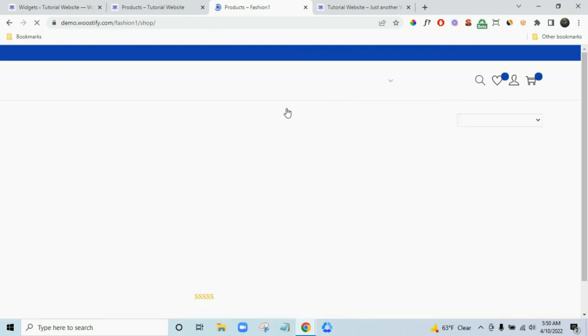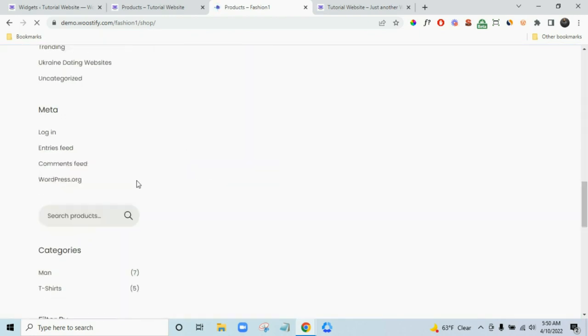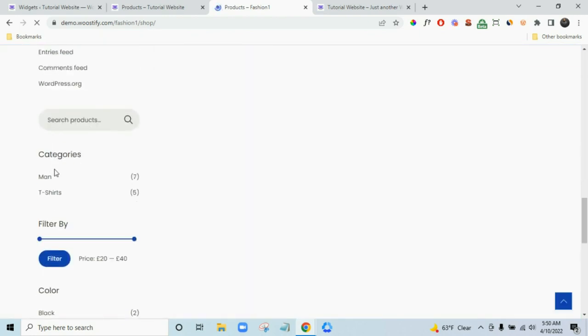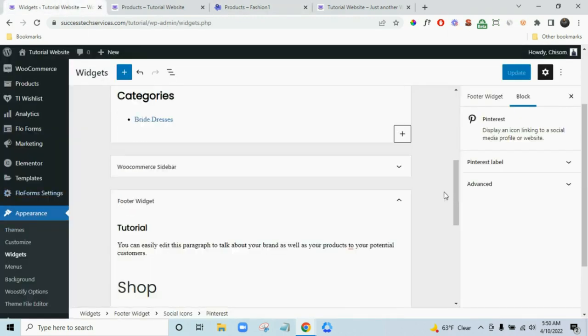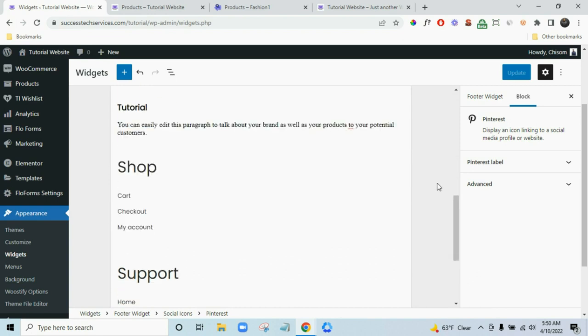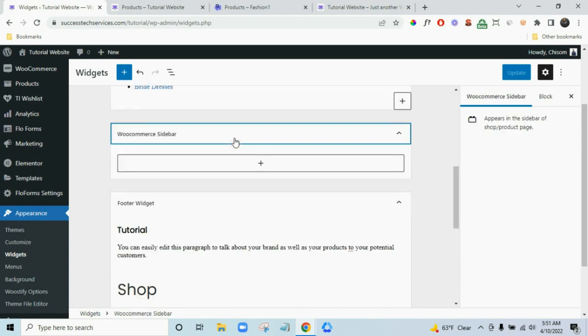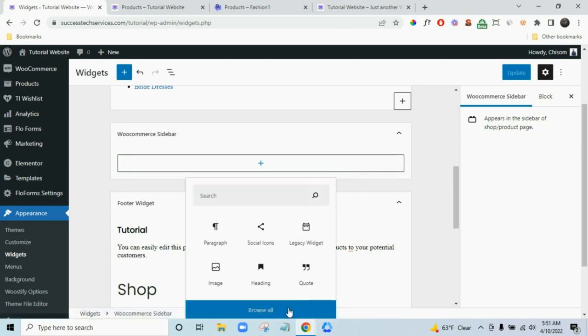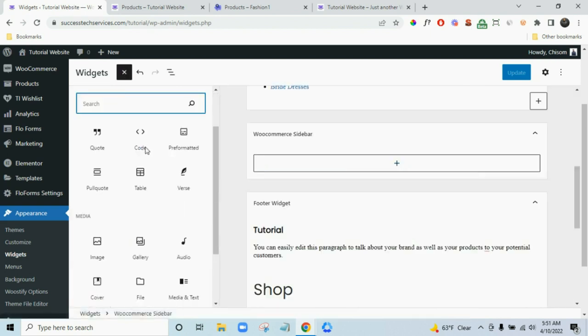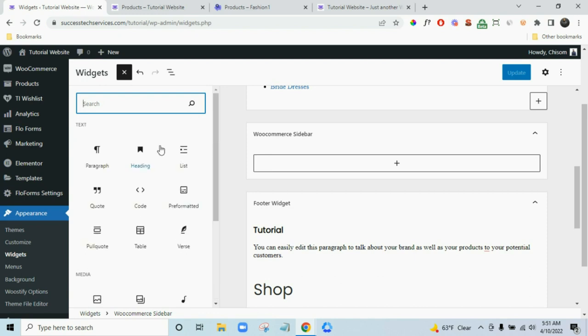So I want to show you guys how to create this sidebar menu over here where it says search products, categories, filter by, and stuff like this. You're still in this widget tab. You want to scroll down to where it says WooCommerce sidebar. Click on WooCommerce sidebar, and the first thing you want to type in is Woo.